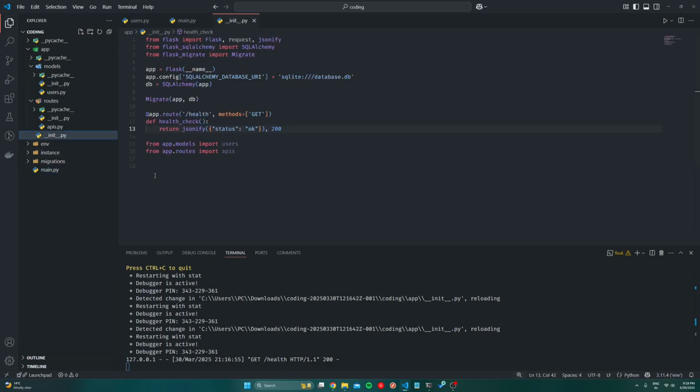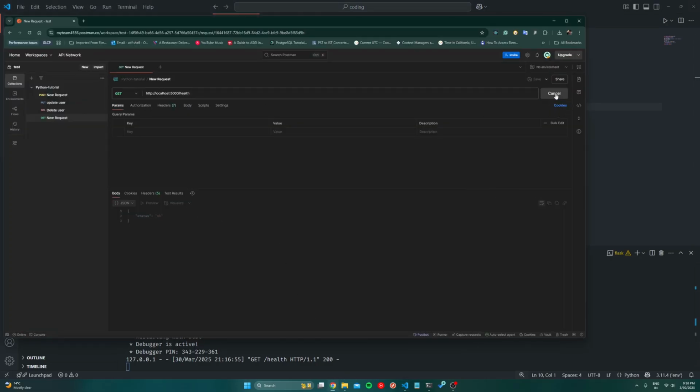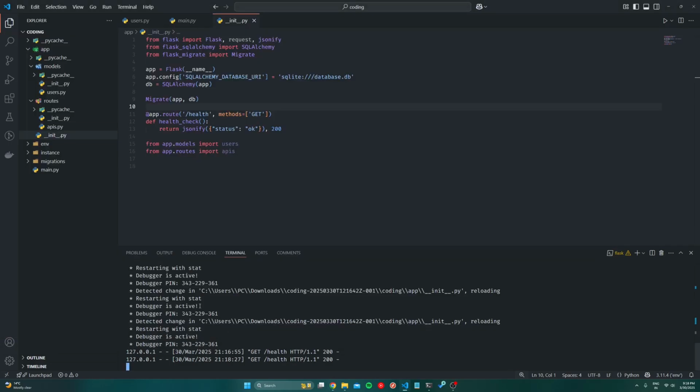Okay, so now let's go back to our code. We will start making changes on our endpoint. Before that, I have added one more route here just to check if our application is running or not. I have added this health check. So I will open my browser and simply hit this. You can see the response is coming and our server is working fine.